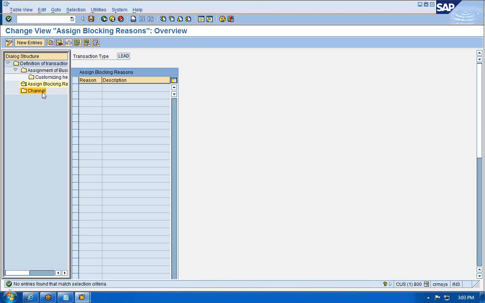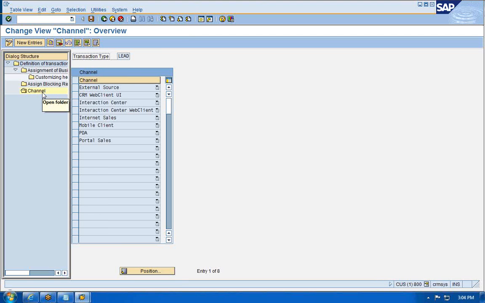As well as, the most important is the channels. Any transaction you define, not only lead, any transaction, needs to be displayed in every location. Every location means it should be displayed in the interaction center, call center, internet sales, mobile client, that means handhelds and PDA, portal sales and web UI. So all the locations where your transaction needs to be displayed.